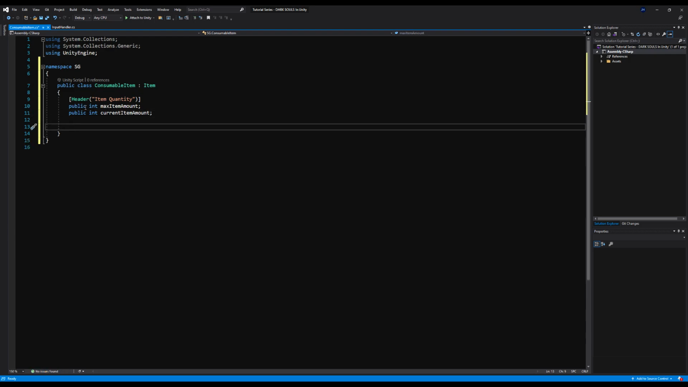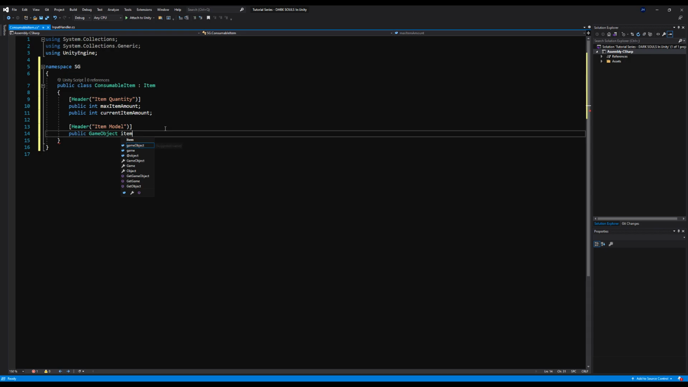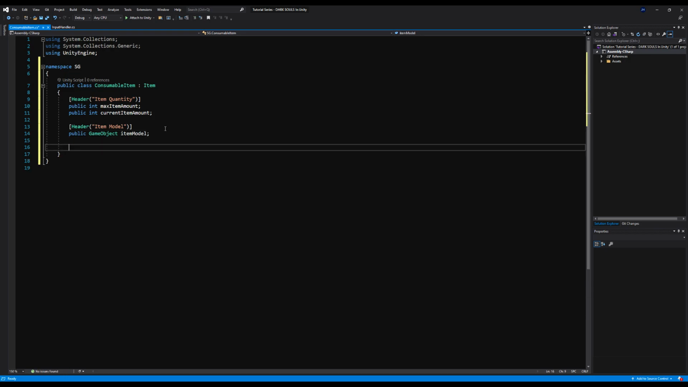And then right below this, let's make a header. We will say item model, because all consumable objects have a model that is displayed. We're going to say public GameObject for the item model itself, whether it be an Estus Flask or a throwing knife or a firebomb, etc., etc.